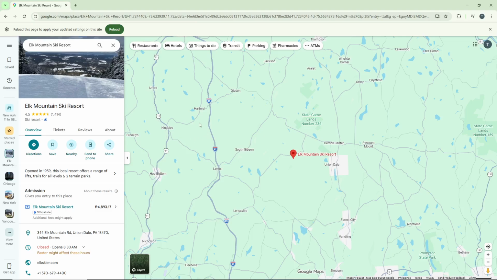After you've selected your location, look over to the left side of your screen. This is where Google Maps displays all the details about that particular place, including its name, address, photos, and reviews. This panel is your control center for making edits and suggestions.